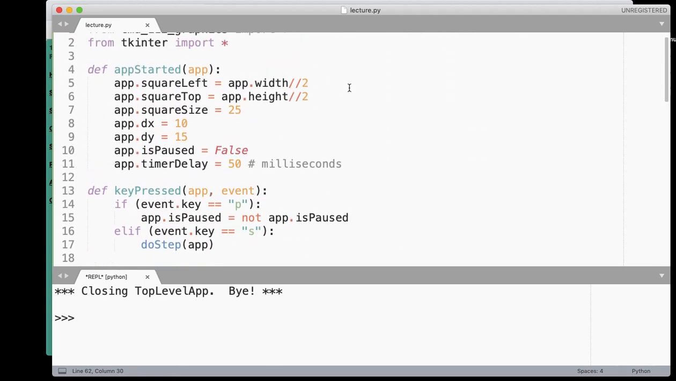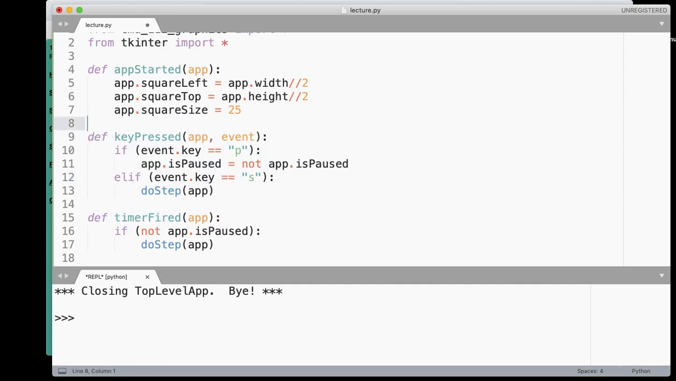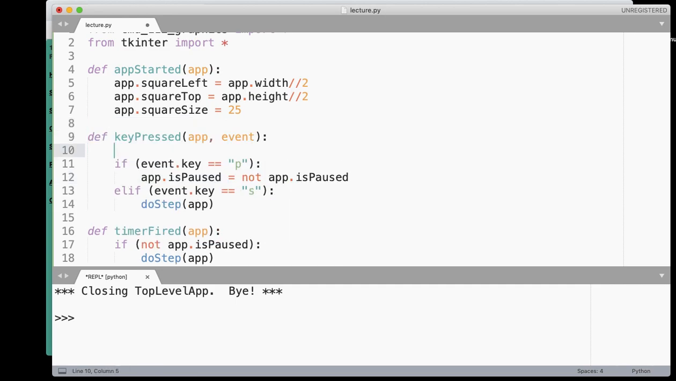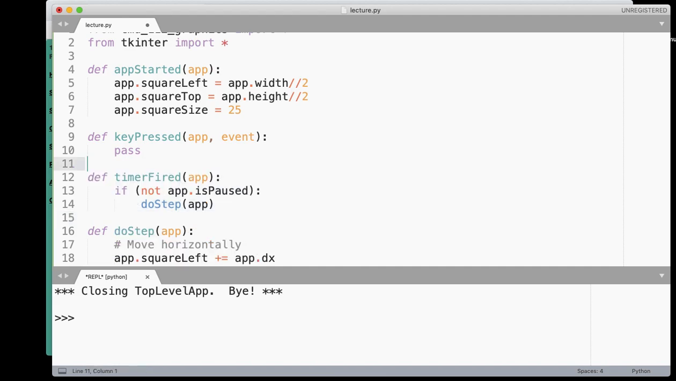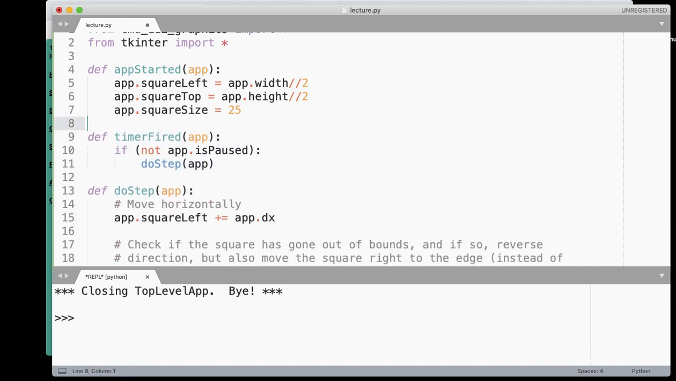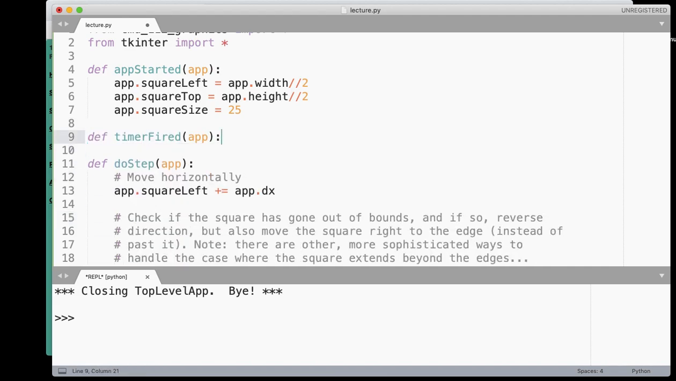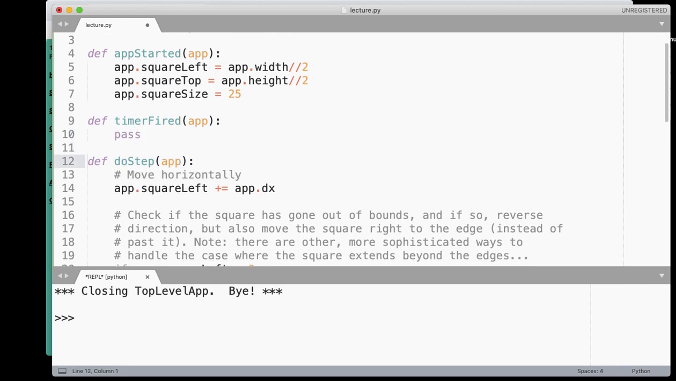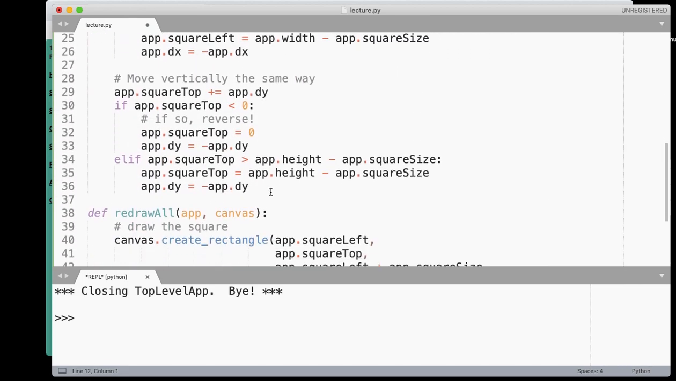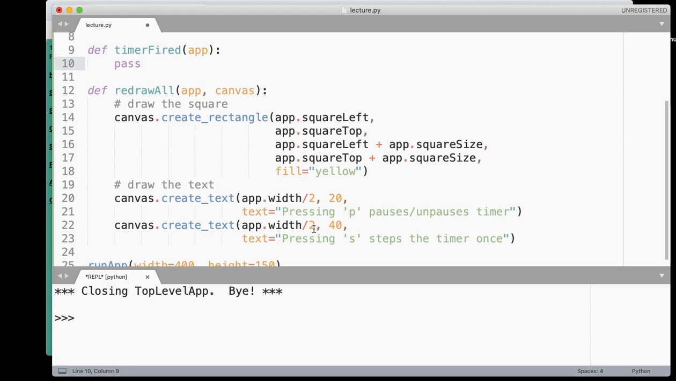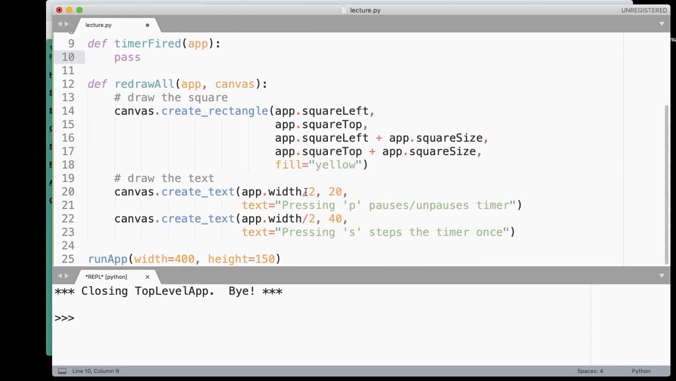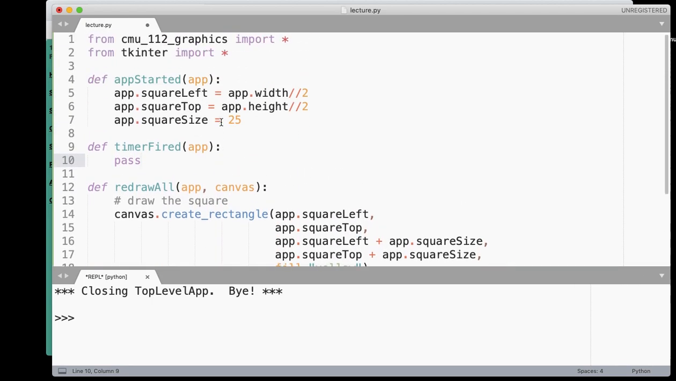And what we're going to do is actually just remove some of the code. Then we'll go here and get rid of that, and get rid of do step, which we'll get rid of. Cool. Okay. So basically, there's no reason for us to redo this part.